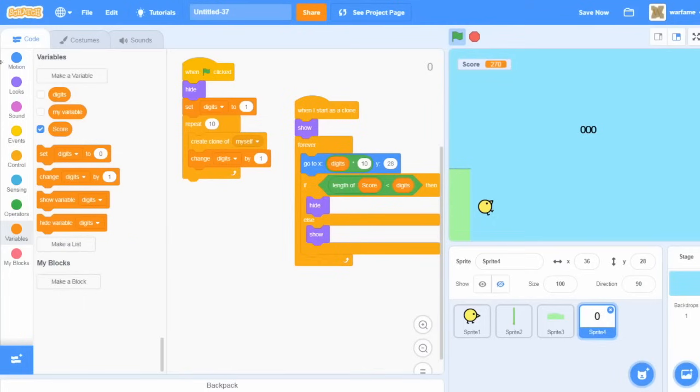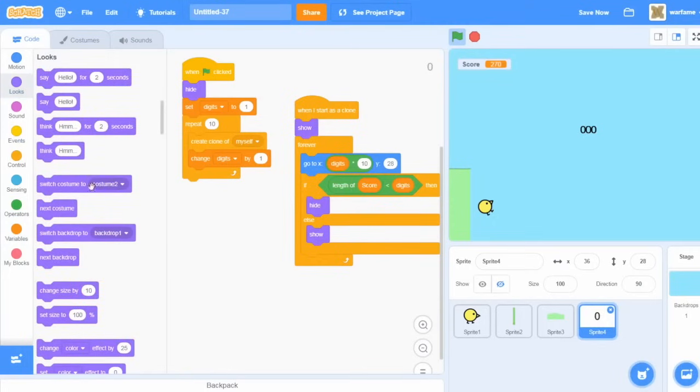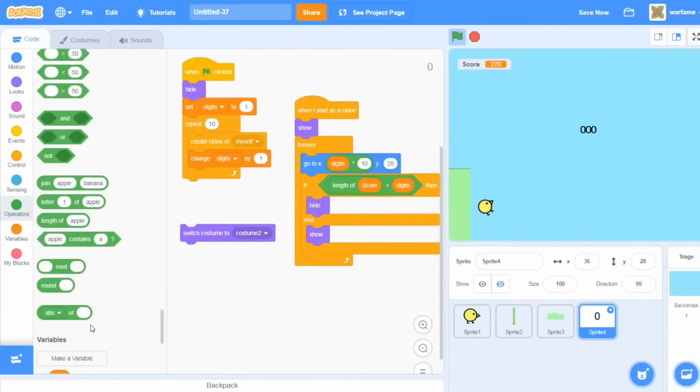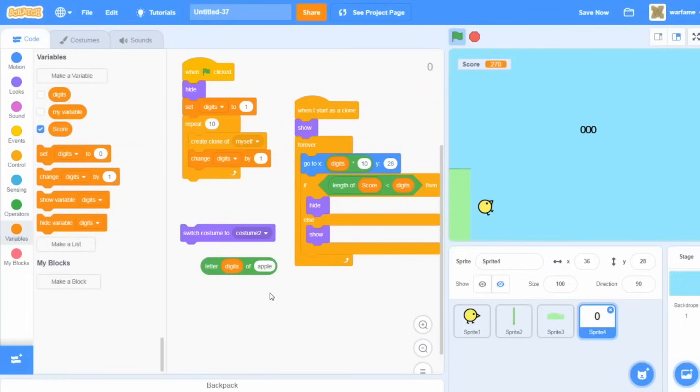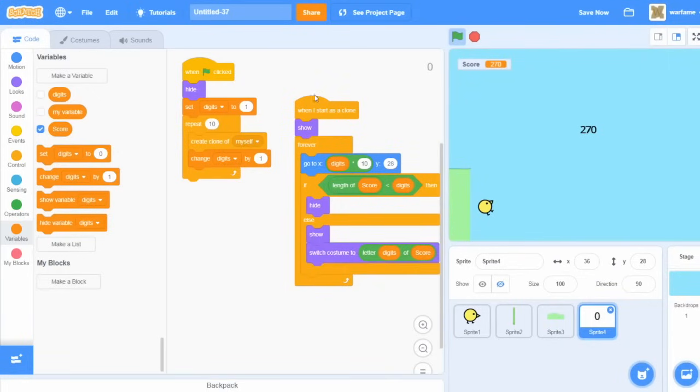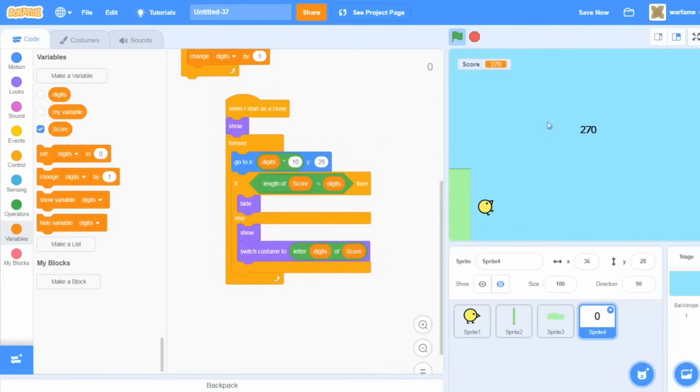So to do that, let's go to looks, and we want them to switch costume based on their digit in the score. So to do that, let's go to operators, grab the letter operator, or actually letter 1 of Apple, and then let's replace the 1 with digits, and then Apple with score. Now let's drag this inside of the switch costume to. Then let's drag this under the show. So based on their own digits, 1, 2, and 3, they're going to show the letter of the score. So 1, 2, and 3. So yeah, as you can see, this shows the correct score.